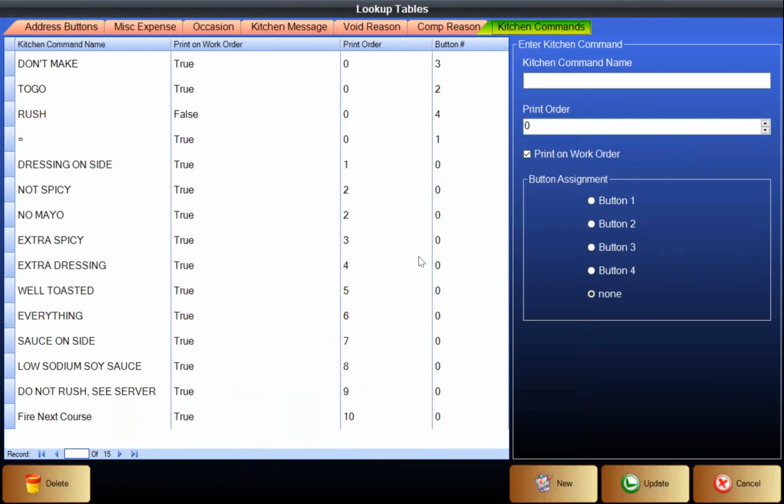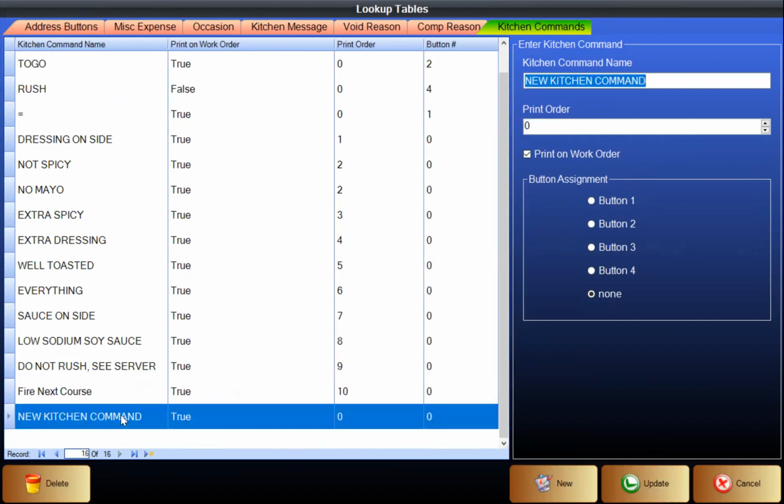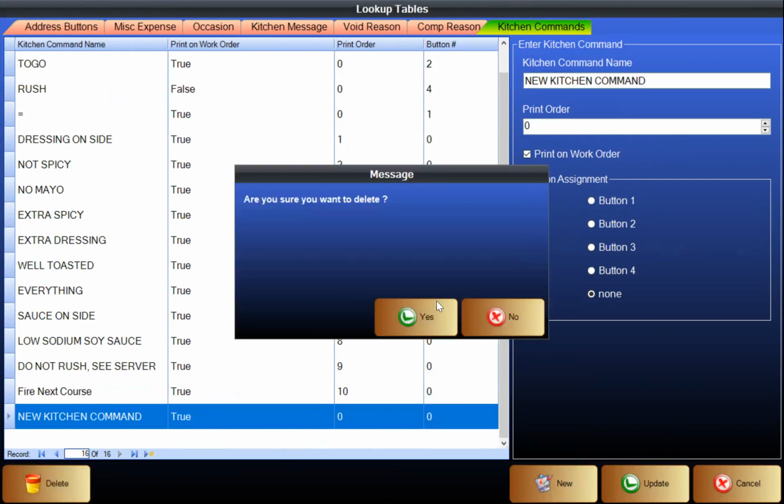But there's one other thing we can do. By the way, when we create a kitchen command, we type it in and then type the order to print. Because we can add more than one kitchen command, this is the order of how it prints, which kitchen command prints first, basically. A higher number would be on the bottom of the list. It starts from 0 and then 1, 2, 3, etc. If we want to just save it, click update, and you can see we created a new one. I'm going to delete that.